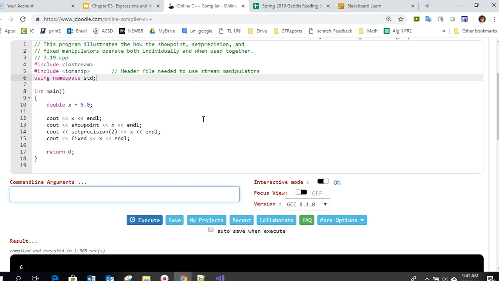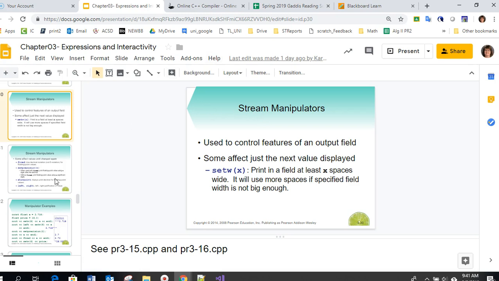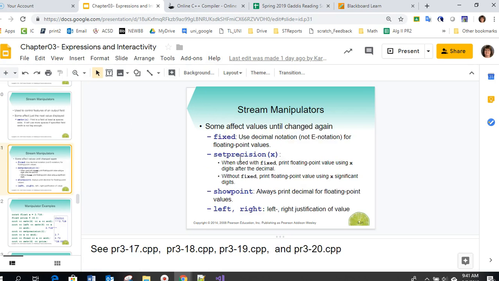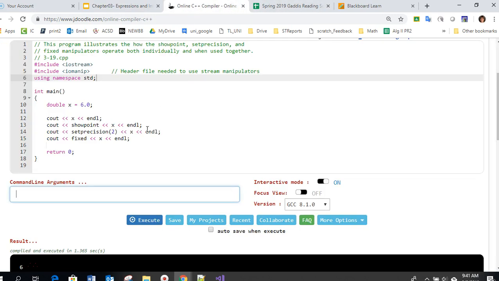In the previous example, we saw that we really want to have some control over how many decimal places are printed after the number, for example, if we're dealing with money. This example is going to show us the other stream manipulators. We looked at set precision, and we're going to look at fixed and show point, and maybe left and right. The first one outputs the number with no formatting at all, just cout x. The next one is going to output it with show point, the next one with set precision, and lastly with fixed.